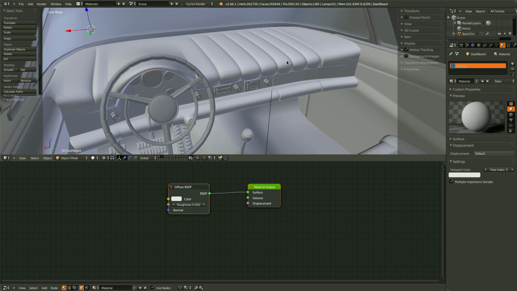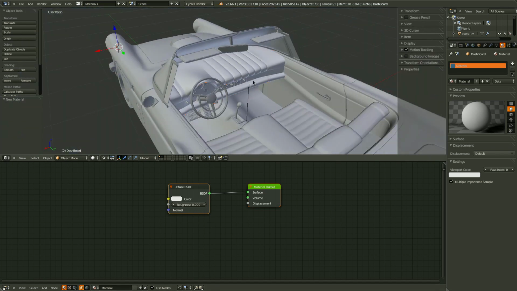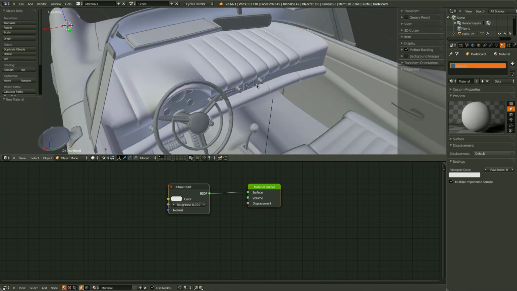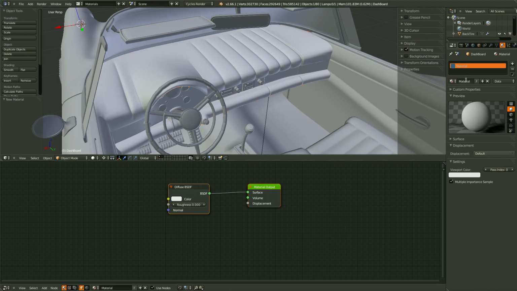Create a new material with something that is leathery, such as the dashboard. Let's call it red leather. I think that's how you spell it.